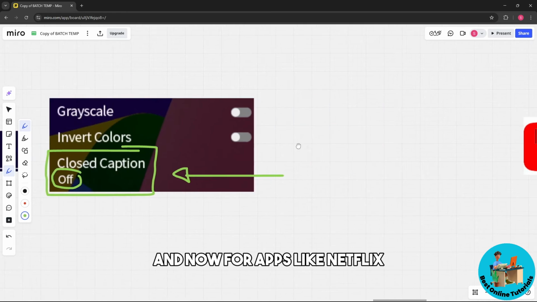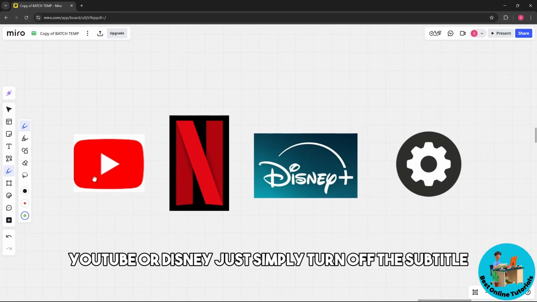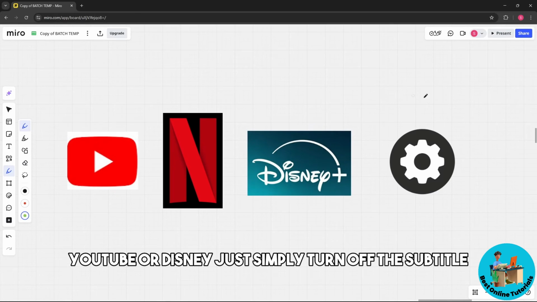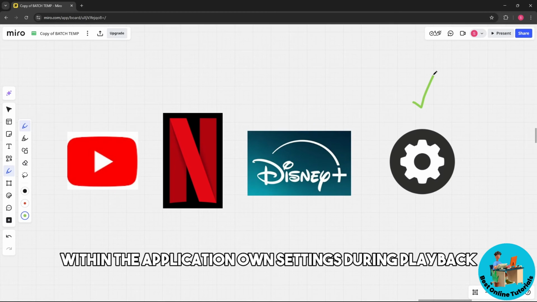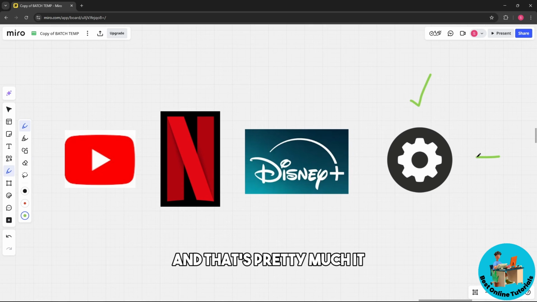And now, for apps like Netflix, YouTube, or Disney, just simply turn off the subtitle within the application's own settings during playback. And that's pretty much it.